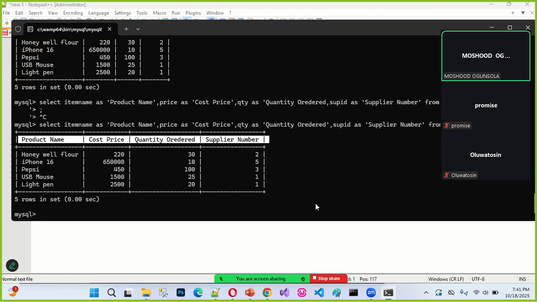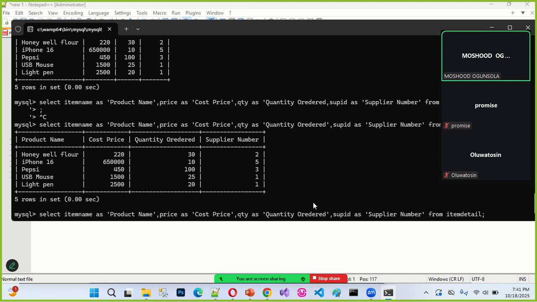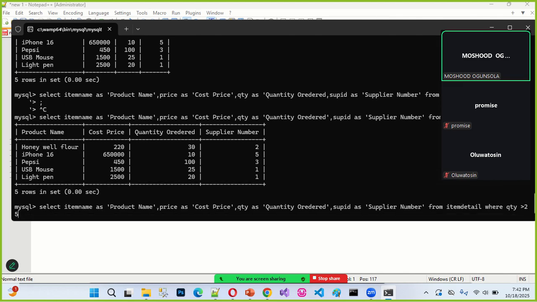So to display that again, the same select statement we use here is going to be used. After the from item detail, after the name of the table, I will now say where quantity order. Remember the variable name is QTY. You now say quantity order greater than 25 and semicolon.